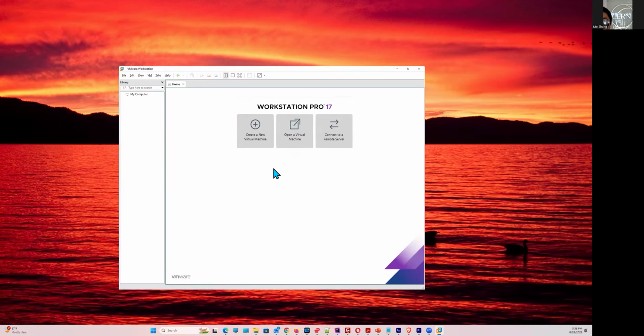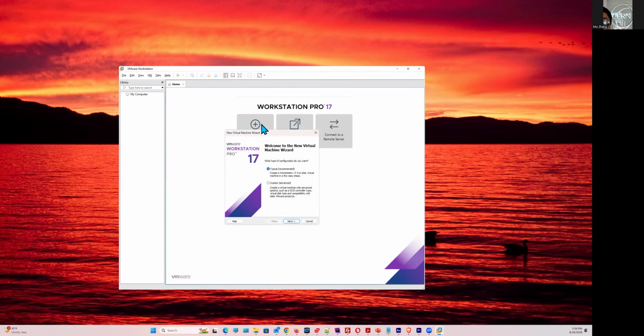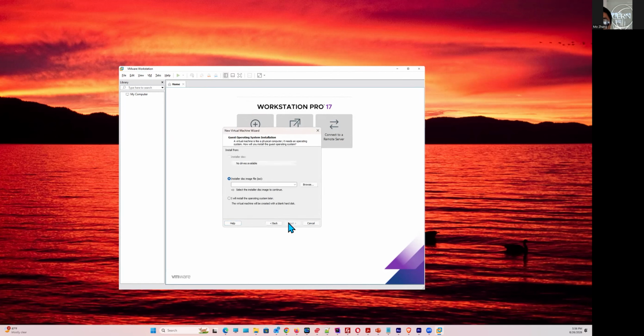So this is the main VMware Workstation user interface. Now we are going to create a new image, the new virtual machine image for installing Ubuntu. So click on this plus sign. And here there are two options for us to pick. For us, let's use the recommended option, which is the typical option, and then click on next.